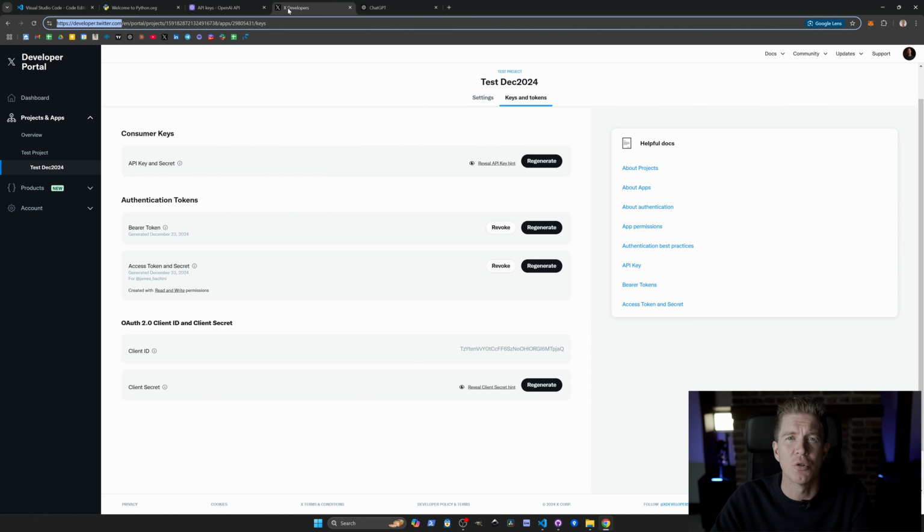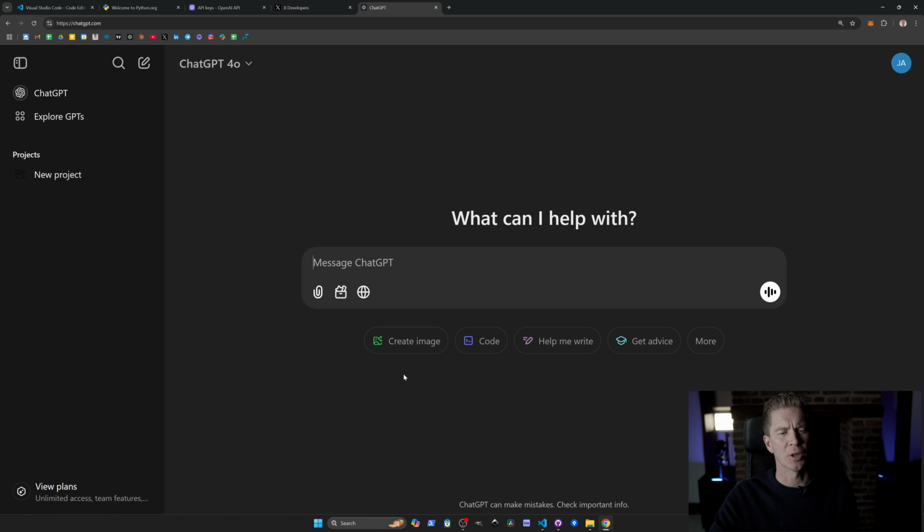Because I'm going to be posting to social media, I'm actually going to need an API key for that as well. So I'm on X or Twitter here, and I've created a new project. This is at developer.twitter.com. And that's given me an API key and a secret and an access token and a secret. We're going to need all four of them to be able to post to Twitter. Now let's get to ChatGPT and do some coding.